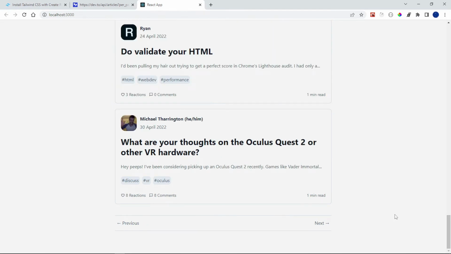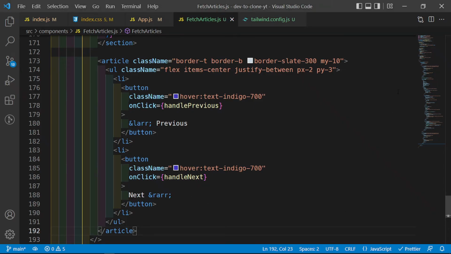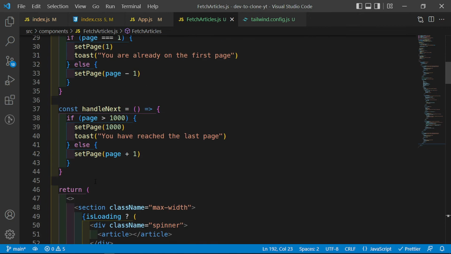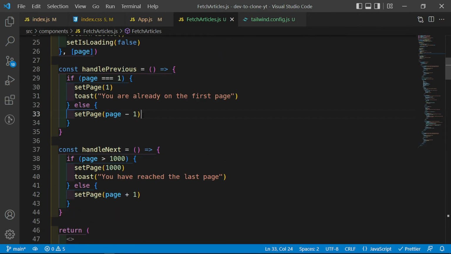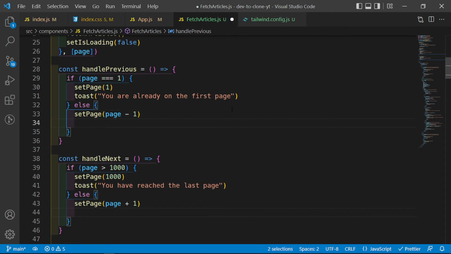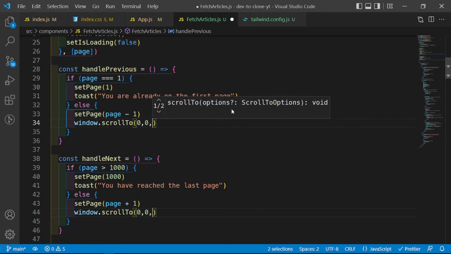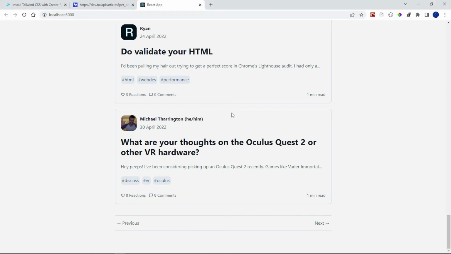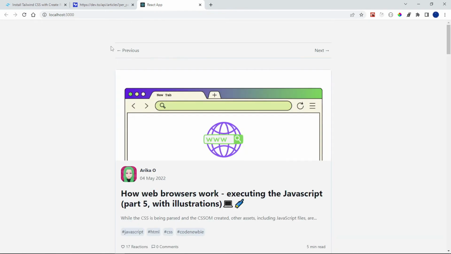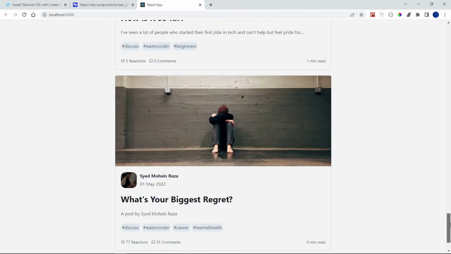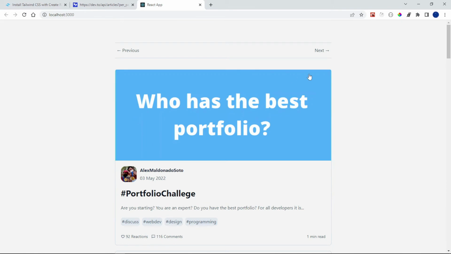So what we're going to do is, and I'm going to show you 2 ways to do this, right here, and here as well, because it happens on the previous page as well, we're just going to say window.scroll to 0, 0. Okay, which just means scroll to the top. So we can click on previous and it takes us to the top now. And if we go to the bottom and click on next, it's going to take us back to the top.